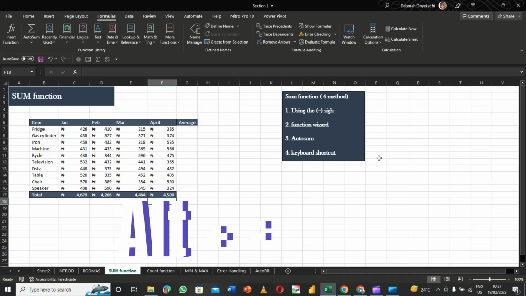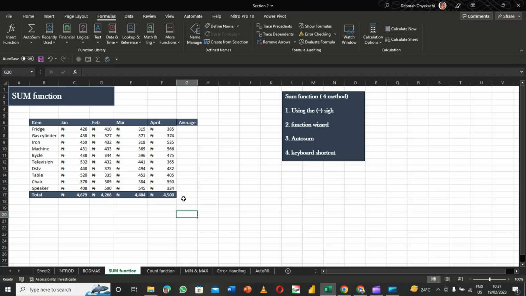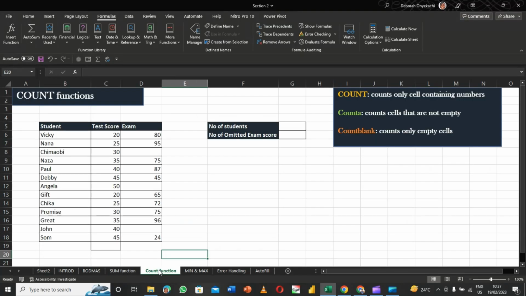These are the four methods you can use to add values, the SUM function in Excel, right? So whichever one is easy for you. I think I prefer the third and the fourth one, my AutoSum and my keyboard shortcut. The fourth one is always the best.